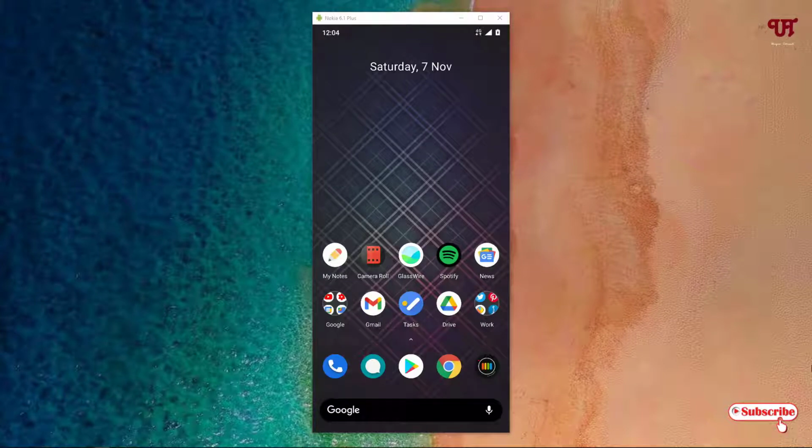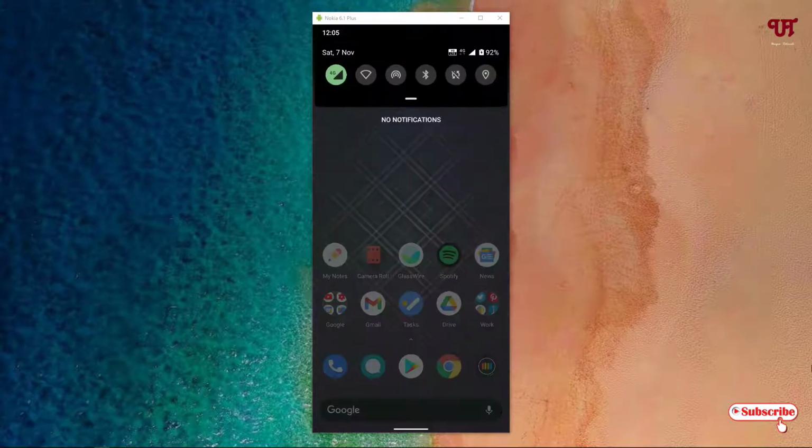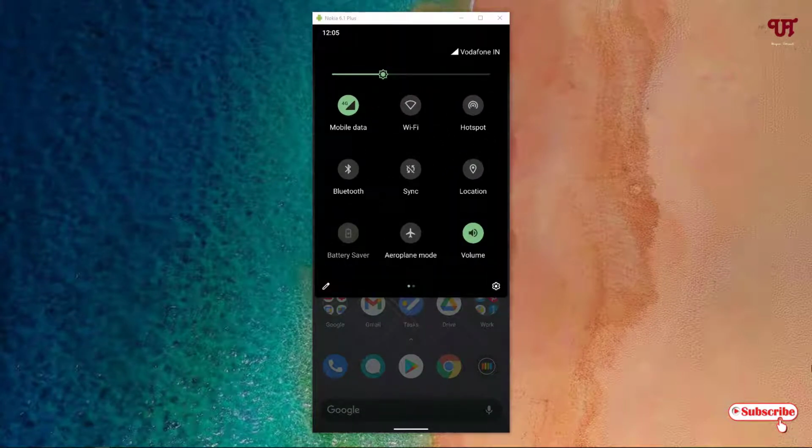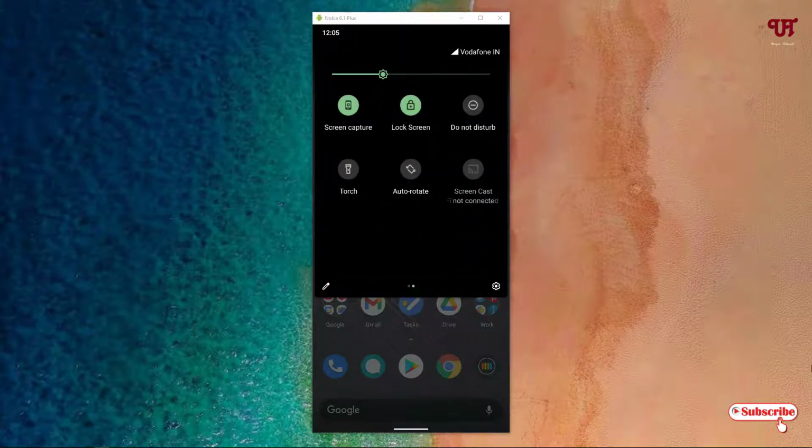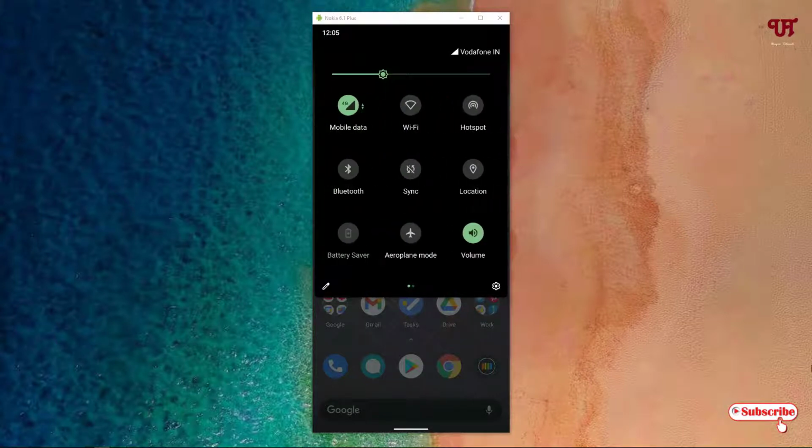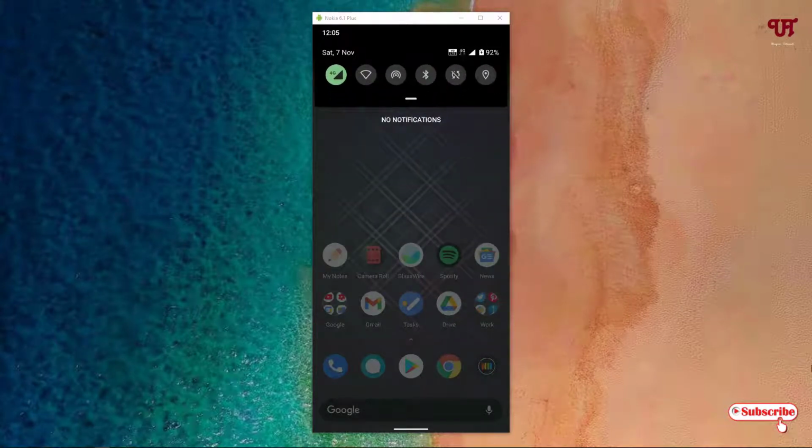Today, in this video, I'll show you how to get an Android 11-like screen recorder in the notification toggle of any Android smartphone. So, without any further delay, let's begin. Here you can see my Android home screen. When I pull down and show you my notification toggle, you won't get any screen recorder option here. So how can you get the inbuilt screen recorder like Android 11?